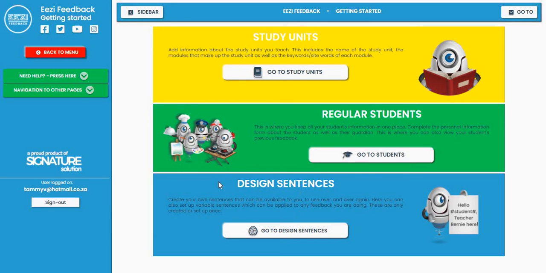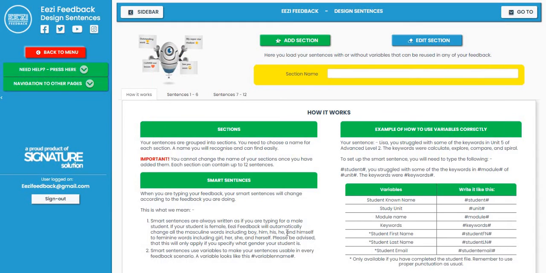Design sentences is where you can build smart sentences that you use frequently. This results in less typing. So let's get started. Click on the white button that says Go to Design Sentences. This is the instructional page. It's here for your convenience whenever you need help.